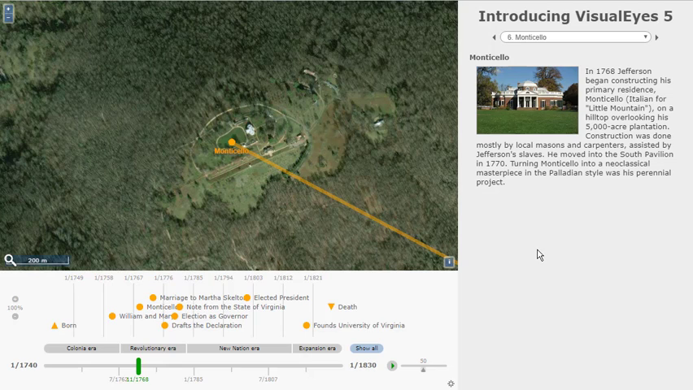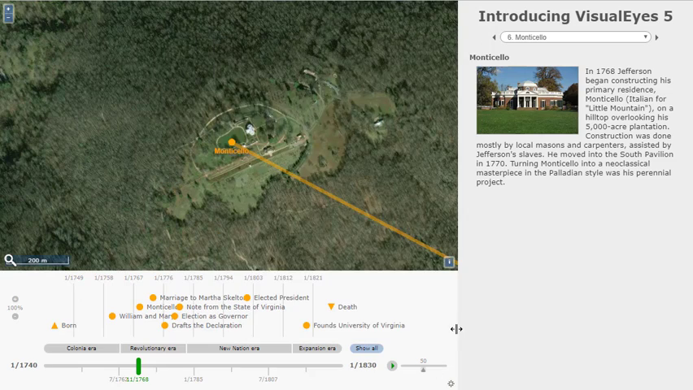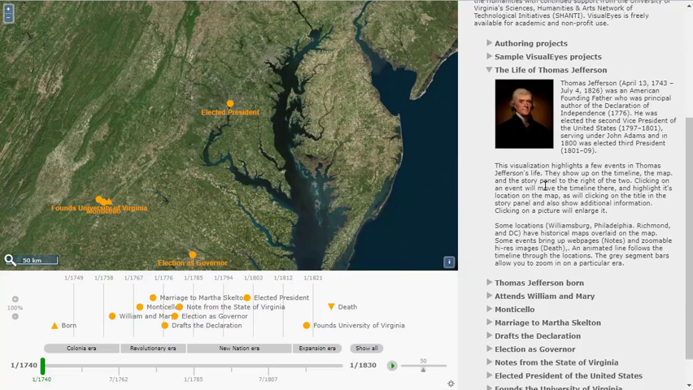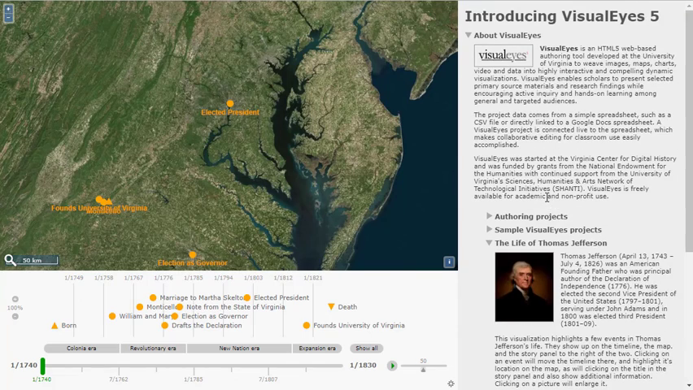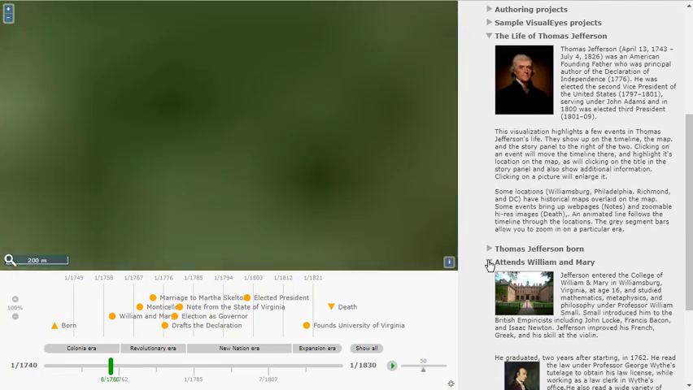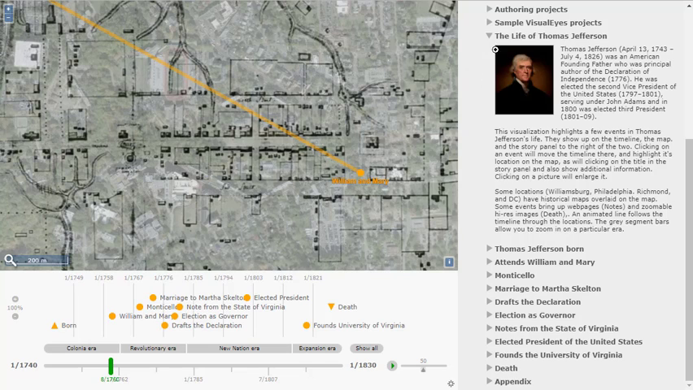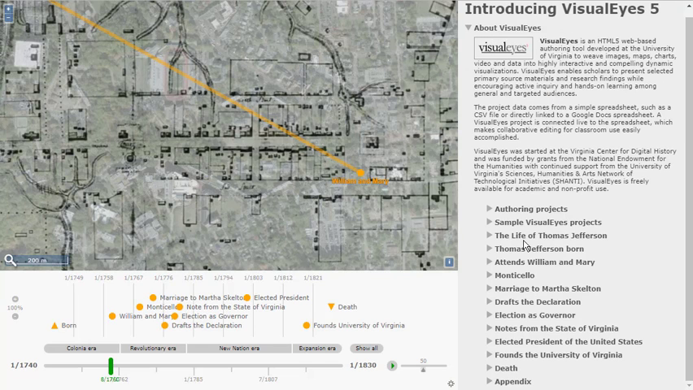Another way of displaying the story panel is to show it in scrolled mode. This is step mode, so let's do scrolled mode. It's really the same thing. The same information is being displayed in a row, and you essentially click on one of the options, and it opens or it closes, and that's useful.